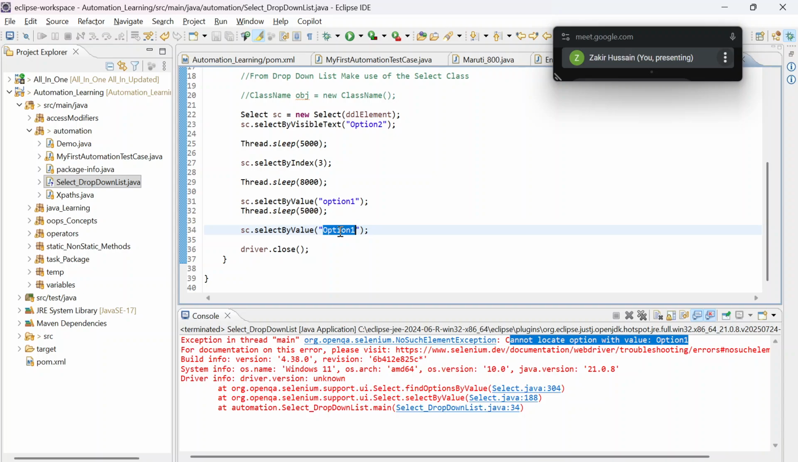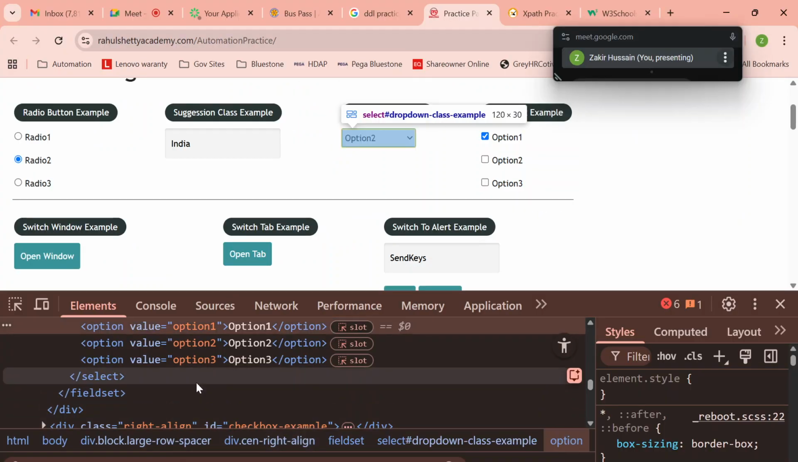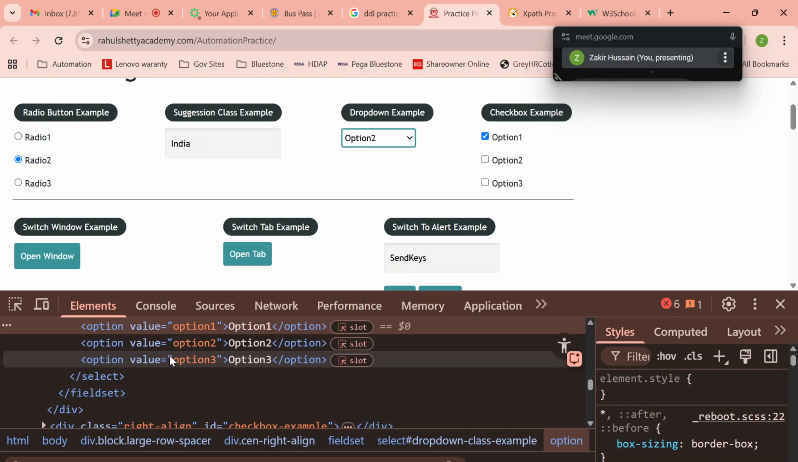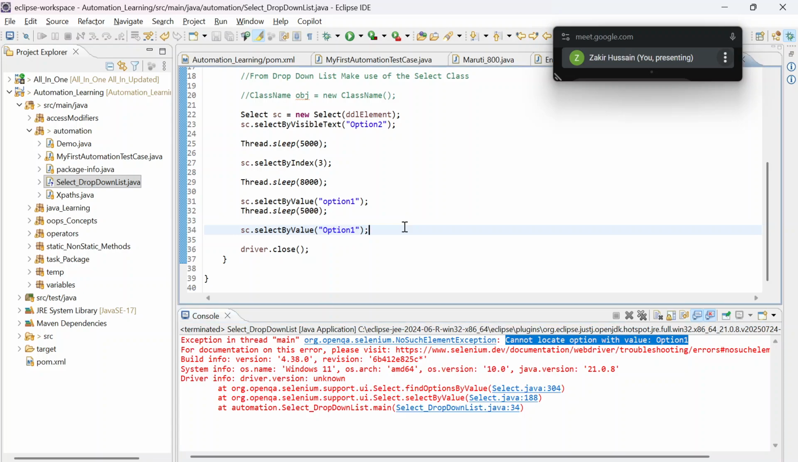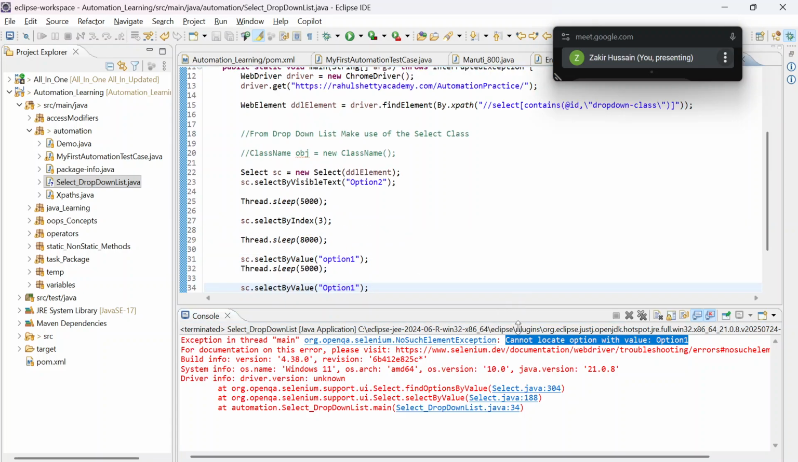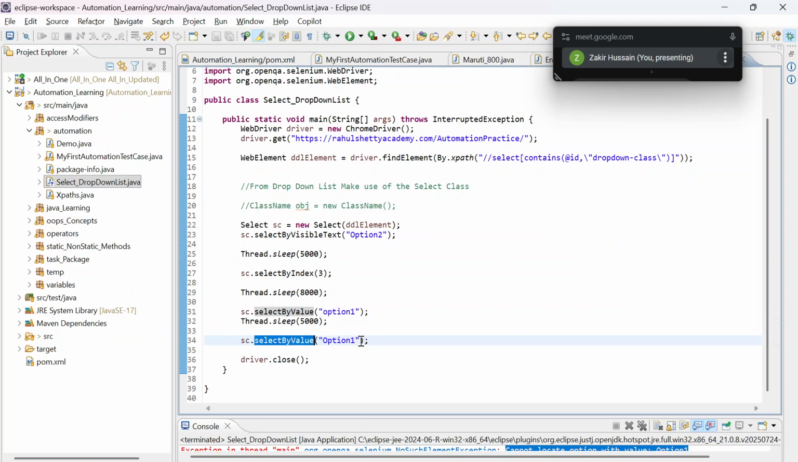So it is telling I went to the web page and tried to search by value called option 1 with capital O. There is no value which is starting with capital O. For that reason, it cannot locate the option with the value option 1. See the error message, how beautiful it is writing. So that's the beauty of this thing. Make sure that if you are selecting value, give the proper value.